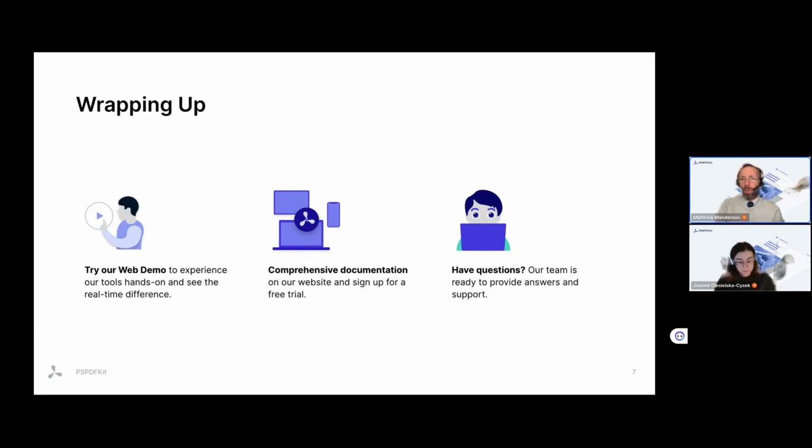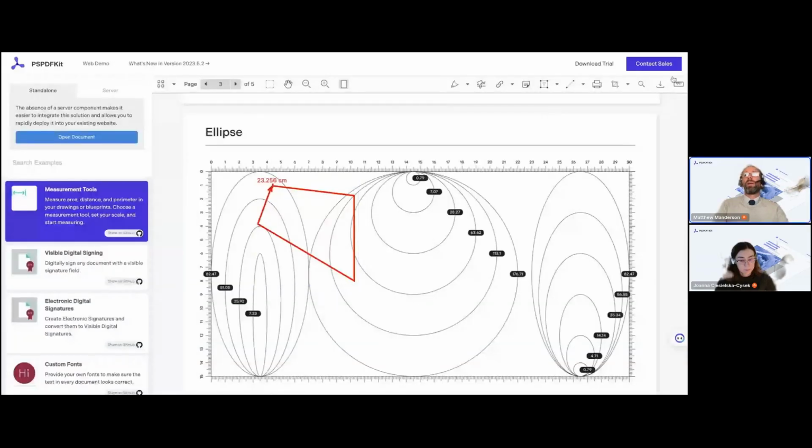I had a couple of questions. One thing I didn't show you, and I might just do that very quickly since we have some time, is the measurement tools here that were new this time.